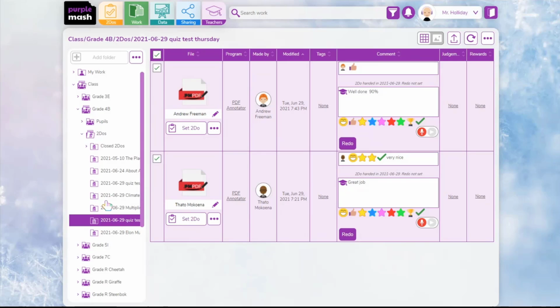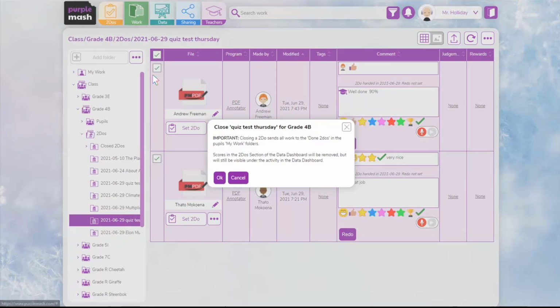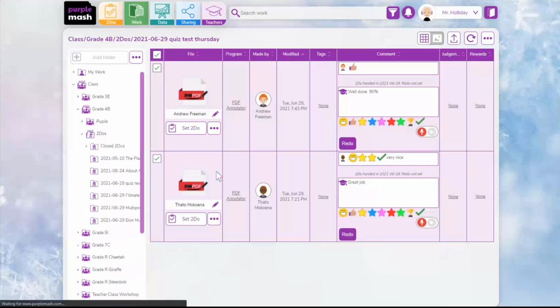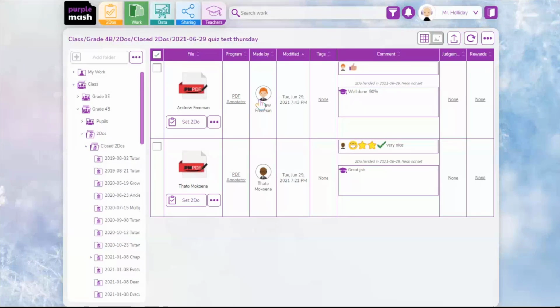So please, once everyone's handed in their work, just select the work and click on this little menu button over here and click Close to Do. Right. When you click Close to Do, it's not going to delete anything. Right. You're going to click OK, and it's now going to file that work into each of these learners' own folders.